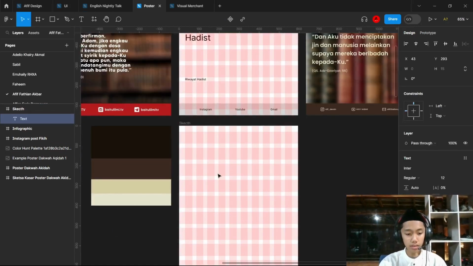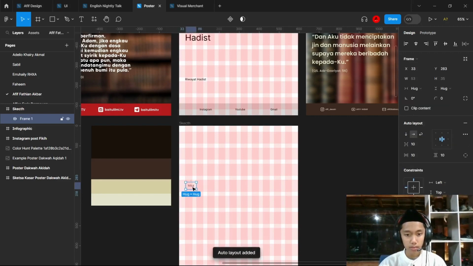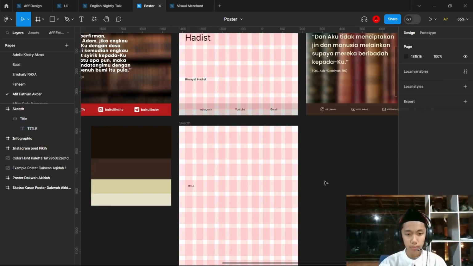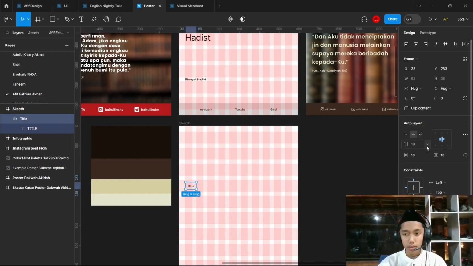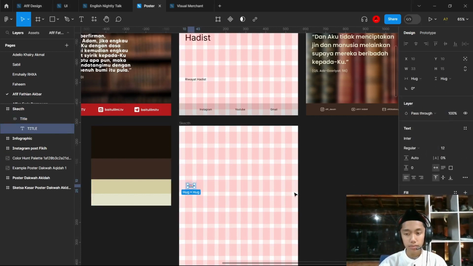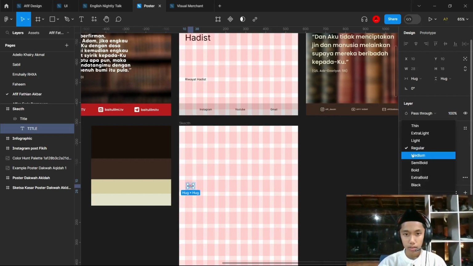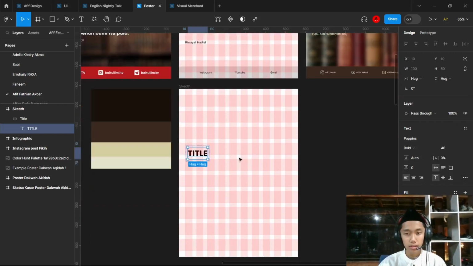Here, the title. You can click Shift A for auto layout. Title. Okay, double click the text and change it to Poppins, Bold, and then change the size to 40 or 64.